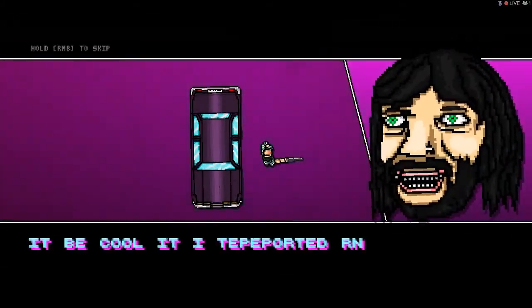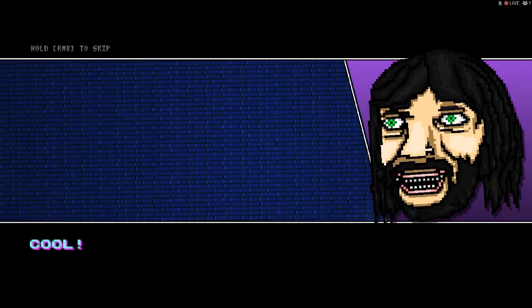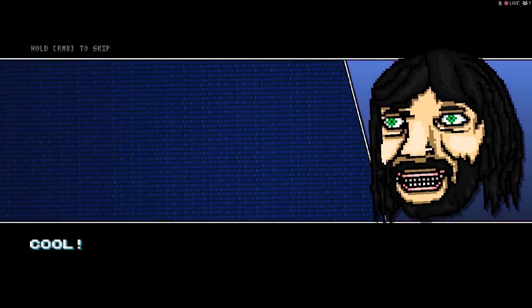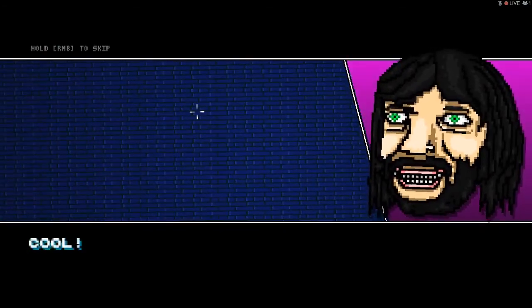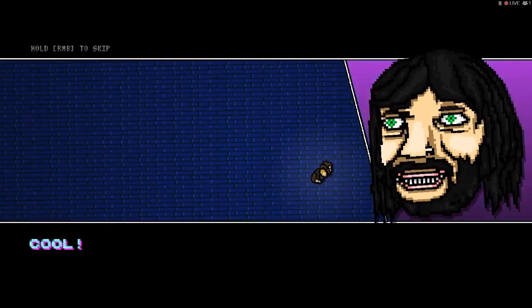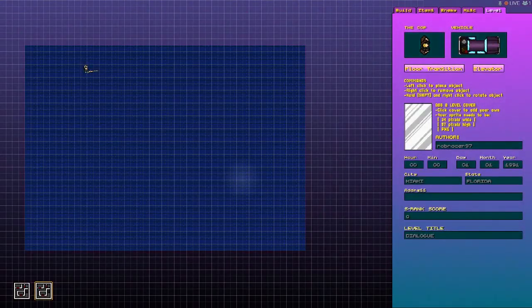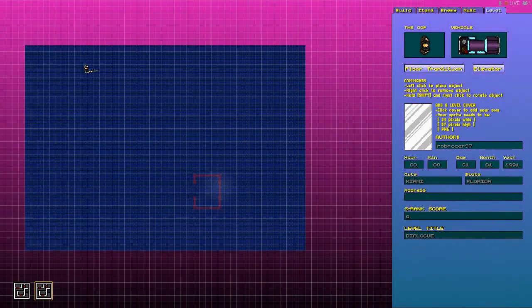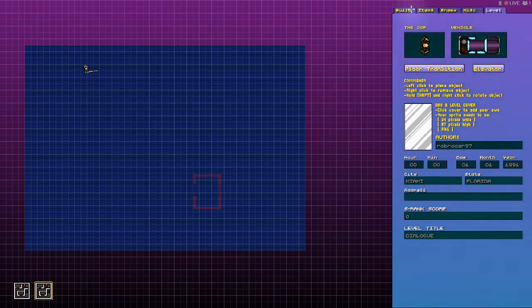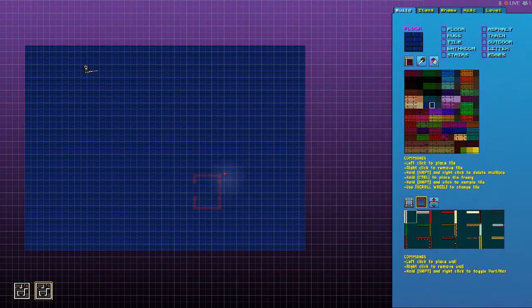So, it'd be cool if I teleported right now. Cool. Okay, good. So now you see how it's in this weird Twilight Zone, torn between the character I'm telling you to focus on and this guy. It's because for some reason, when the player character comes up here, you have control over the camera and the player again, so what you have to do is box him up.